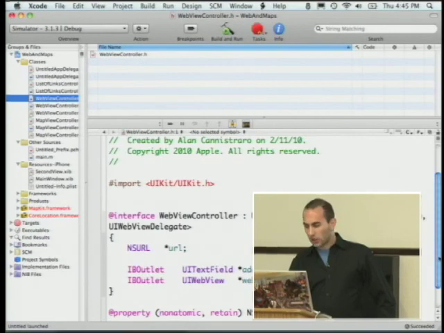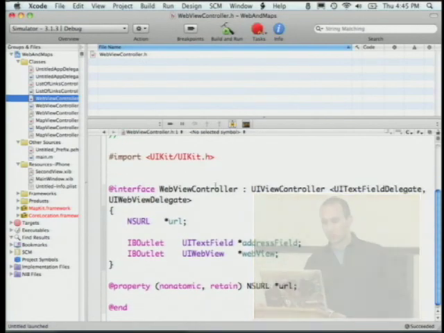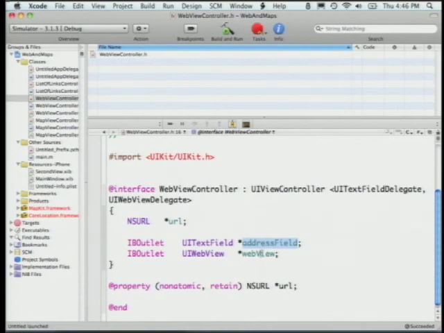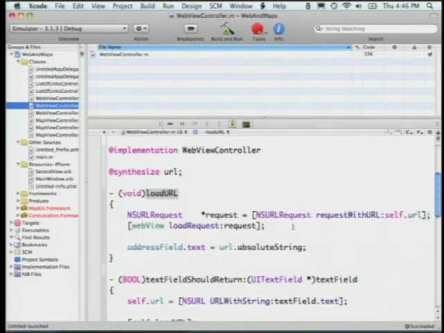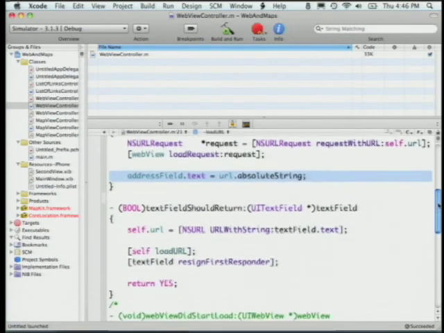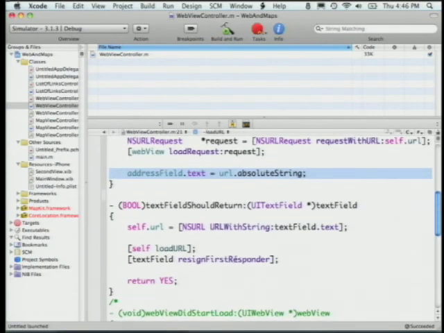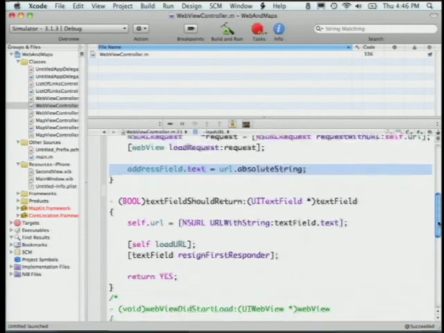So, all right, here's my WebView controller class. It has an address field, and it has a WebView, and it takes a URL. I have this load URL method, which does what we've seen before. So it creates a request from it, and it tells the WebView to load it. And another thing I'm doing here is telling the address field to set its text to be the string for the URL. Should return, this is if you type stuff into the address field.